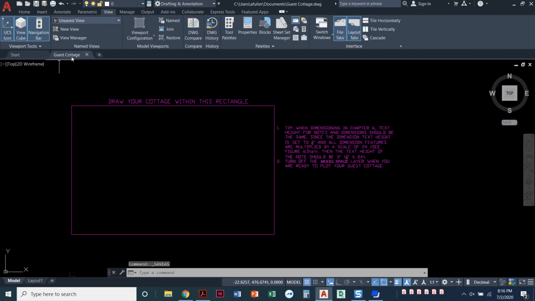I can see that it's called Guest Cottage right up here. I can see where I've saved it. I see the file path at the very top title bar. All right, so we've got this done. It says to activate the model tab in the lower left corner. I have the model tab activated. You know you've got it activated when it's got this dark background here. So I've got the model tab activated.